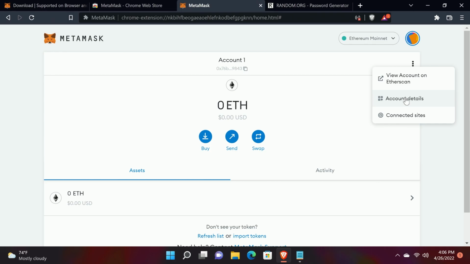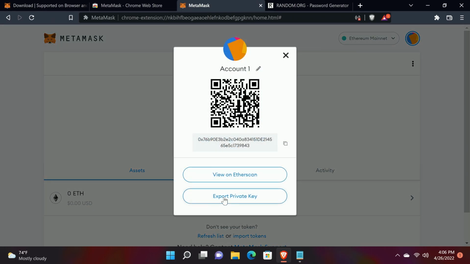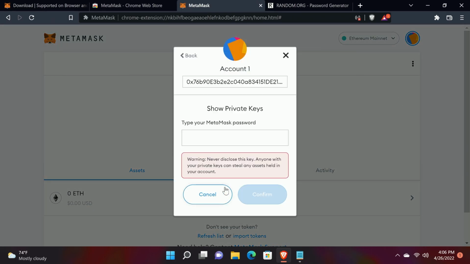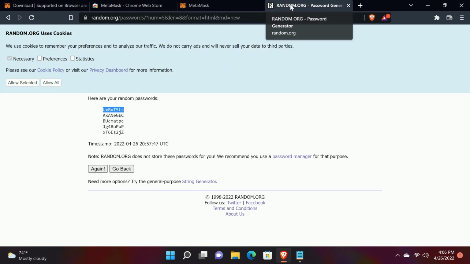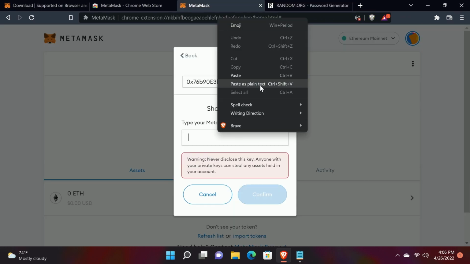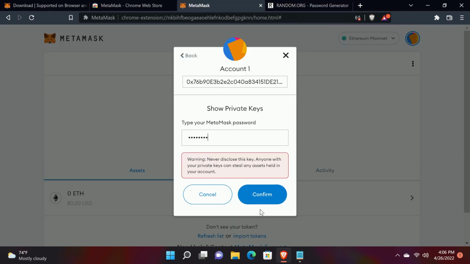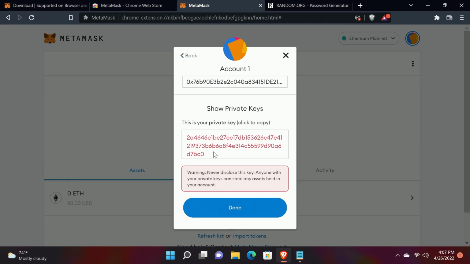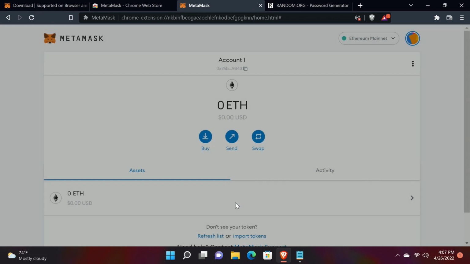So you're going to want to click the ellipses, account details, and export private key. At this point, it will request that you type your MetaMask password. So we're just going to go ahead and copy it from the one we created earlier, paste it into here, and then you click confirm. It will basically supply you with your private key, which you can use to also recover.